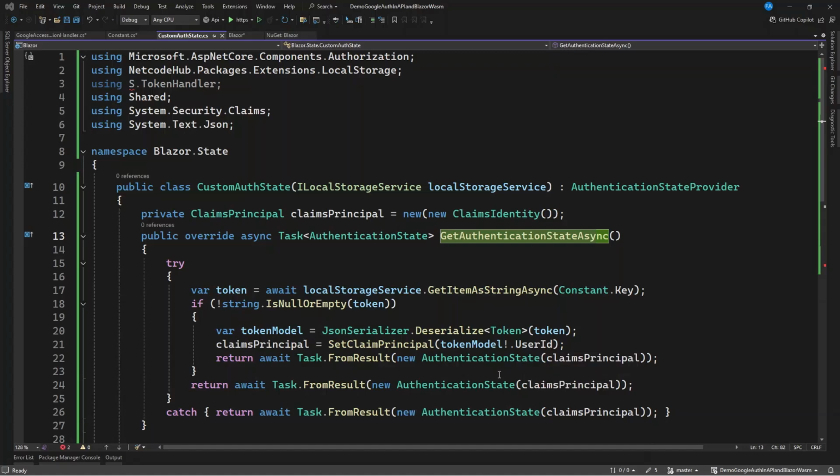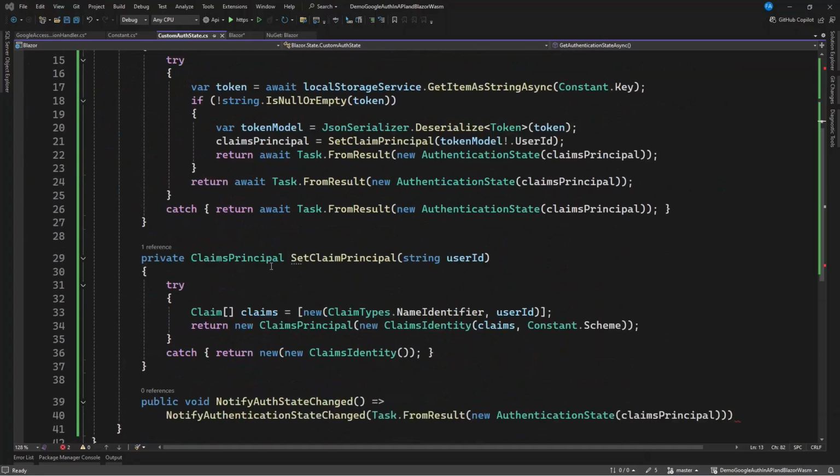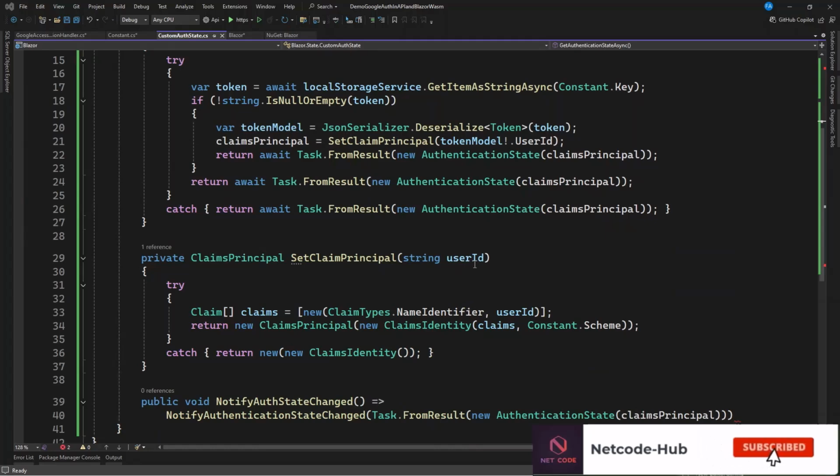And then we want to return this auth. And the next thing here is we want to set the claim. So as you can see from here, we have the user ID.